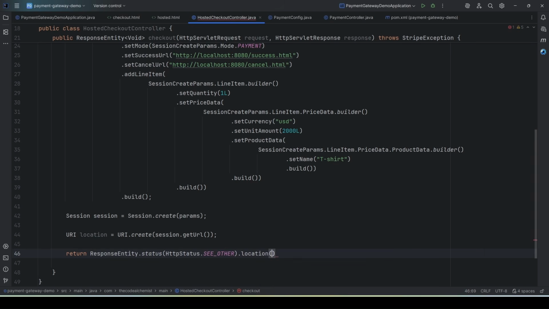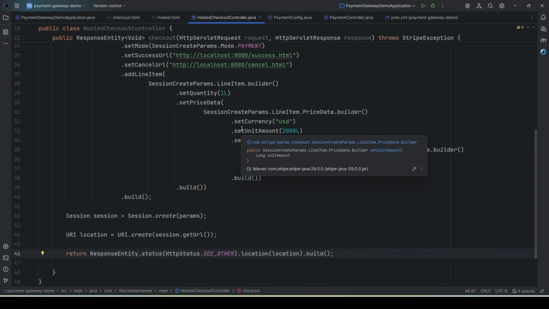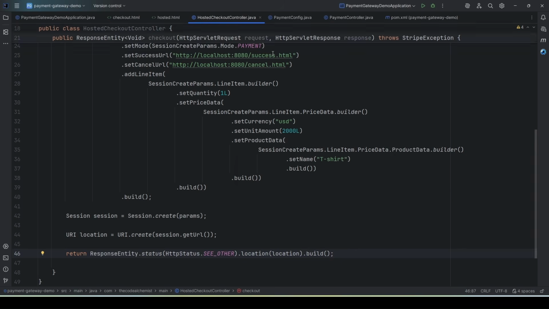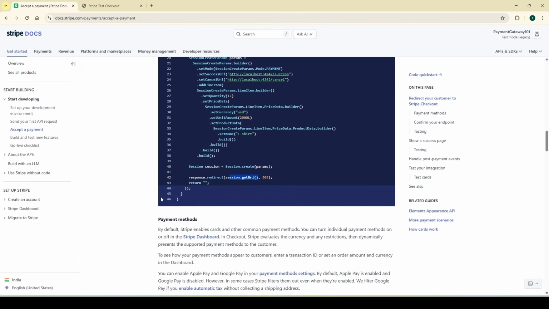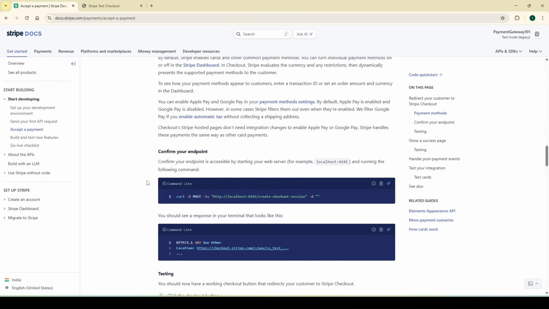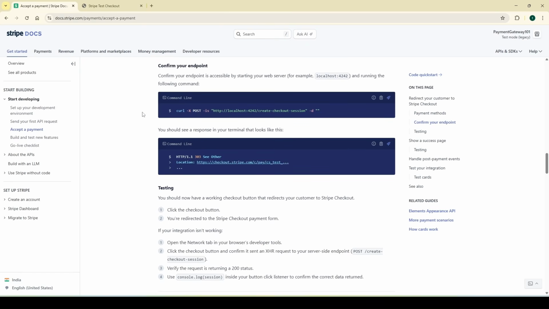Dot location. This is the location. Dot build. Okay, so we have the controller ready now. The missing piece is to have the success and the cancel.html pages. So maybe we will find it on the documentation itself, going back to the documentation page. And you can see this is telling you how to test the endpoints that we will do in a second.